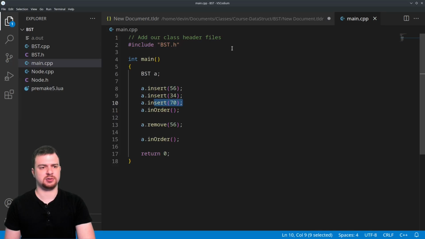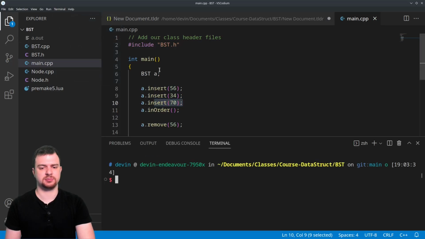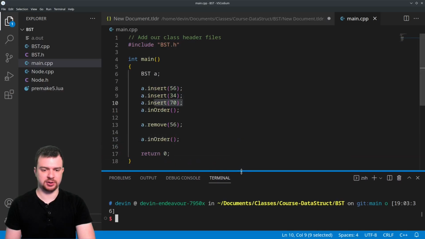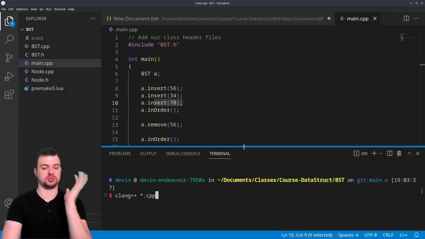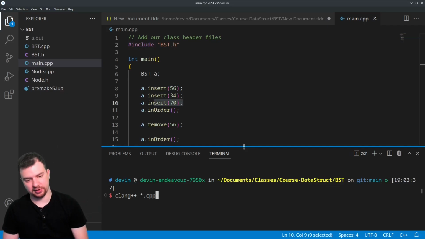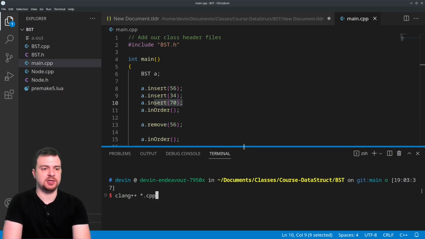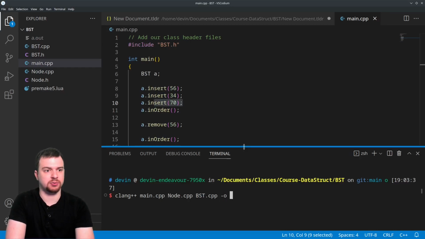let me see. I'll do terminal. Now normally what you'll see me do in these videos is clang++, which is just my compiler for C++, and then I have asterisk.cpp. This is a wildcard, which basically means anything in the current directory that is a CPP file. But what you can do, let's say we do main.cpp, and then I want to do node.cpp, bst.cpp, and I'm going to do -o.